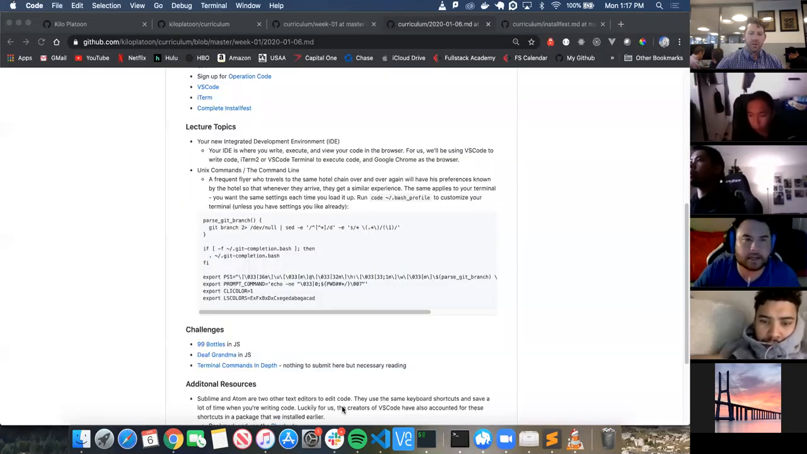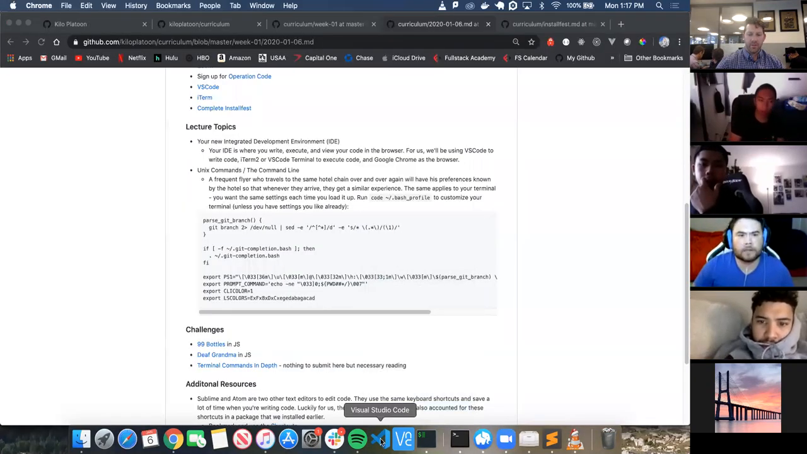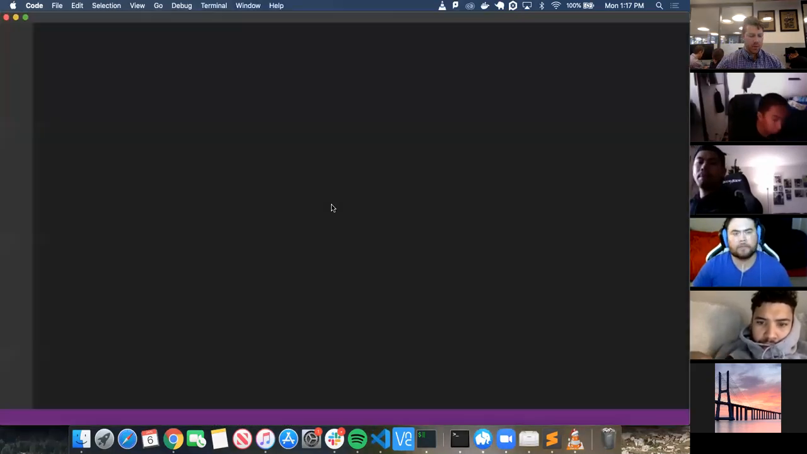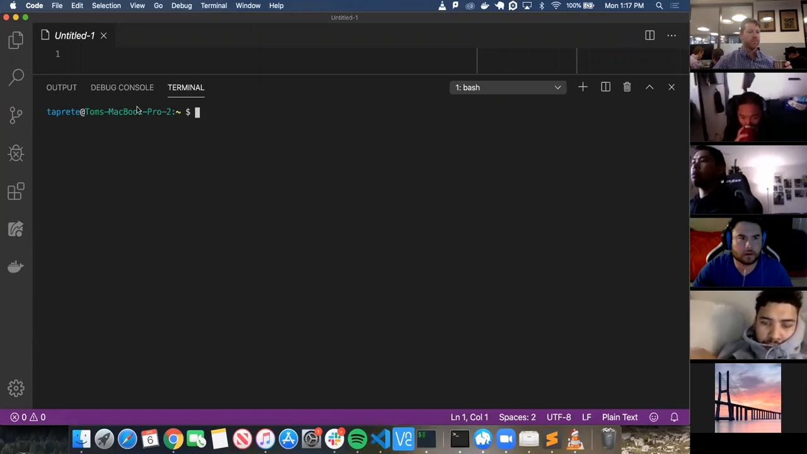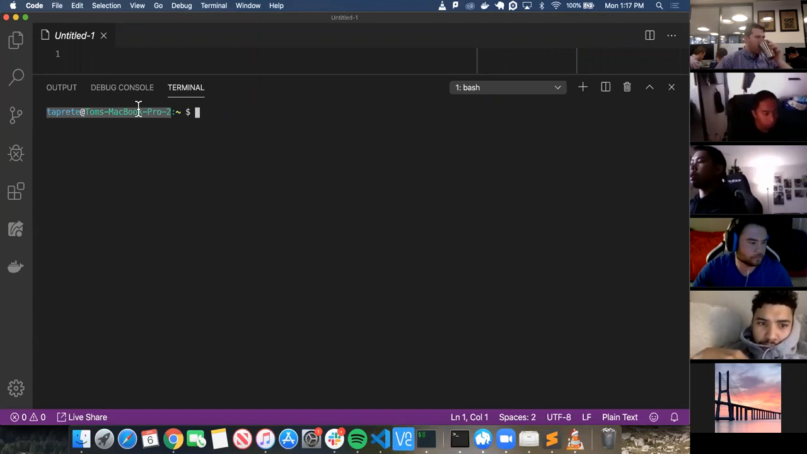Then you can restart your terminal, just quit VS Code, and everything might take a couple minutes. Does anybody not have their terminal color coded? Is it just not working? Okay, we'll get to it. It just makes it easier to read and stuff like that.